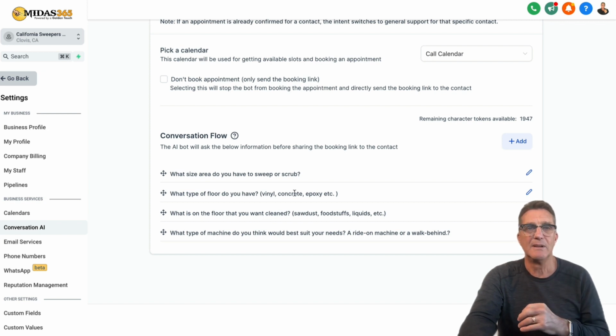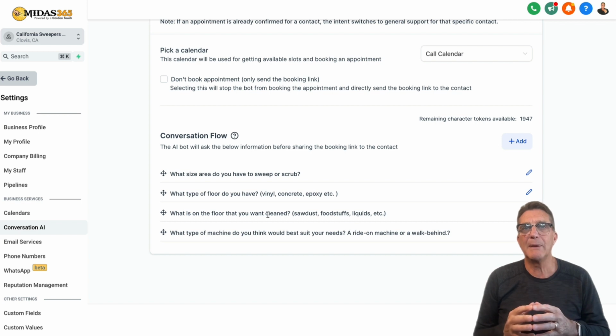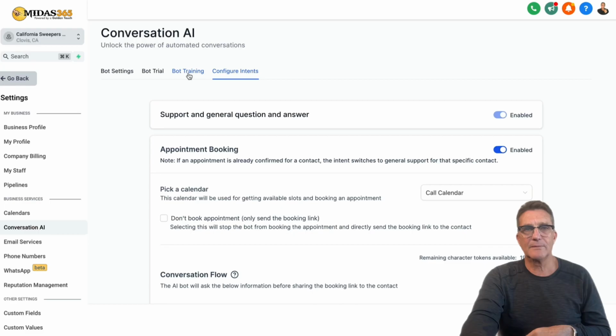That also matters. What's on the floor that you want clean? Sawdust, foodstuffs, liquid, etc. These are all questions that we need to know before we can make a strong suggestion, or that we can allow the AI to make a strong suggestion as to which model would suit the customer best. And the last question we put in here is, what type of machine do you think would best suit your needs? A ride-on machine or a walk-behind machine? So these are qualifying questions that this AI bot will ask our visitor before it proceeds answering questions that the visitor asks.